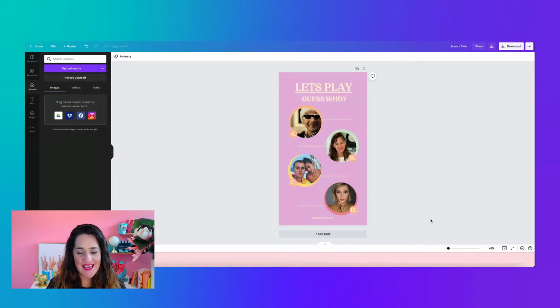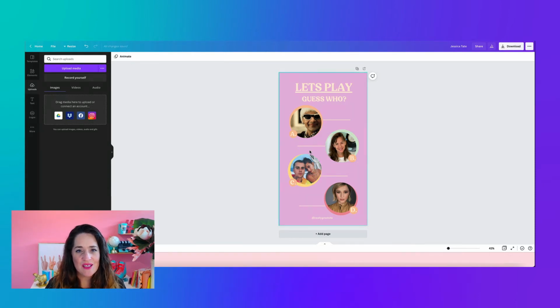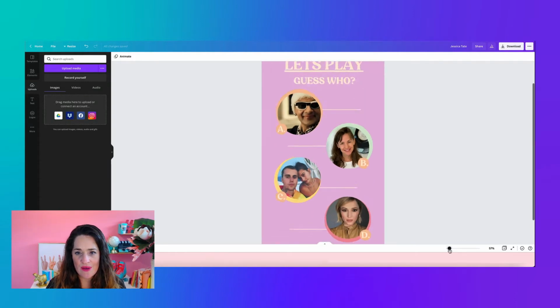So as you can see here, I'm on the dashboard and I've already created an Instagram story, and this is for a game. I want to be able to blur out the faces of these celebrities and have people guess who they are. So if you haven't guessed it already, this tool is known as the blur tool. So what we need to do is zoom on in.